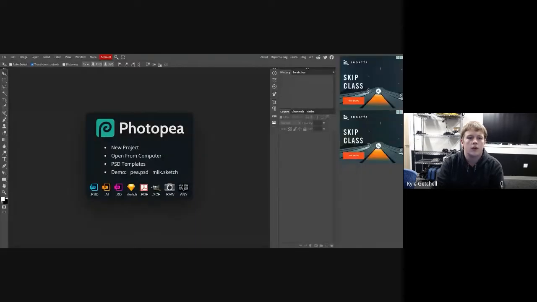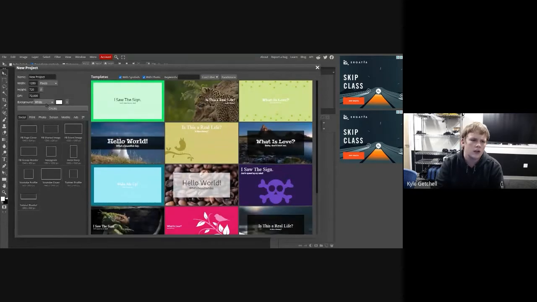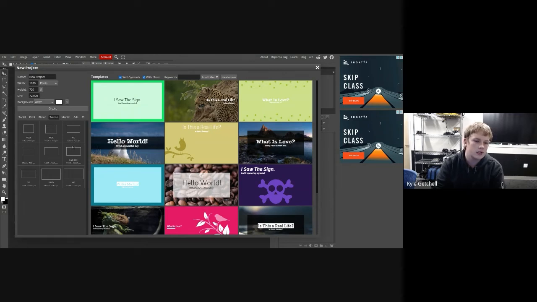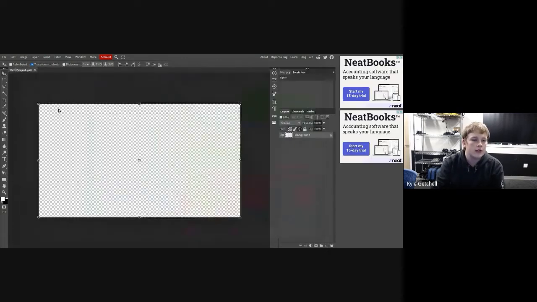So once you make your way to Photopea, you're going to want to click New Project, go over to Screen, and right down at the bottom right or middle right, it should say Full HD. You click that, and then click where it says Background. It should say white at the beginning, but you want to go down and click Transparent, and then name the project whatever you want. So once you've done that, you want to click Create.